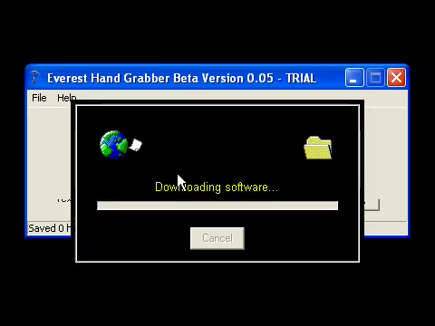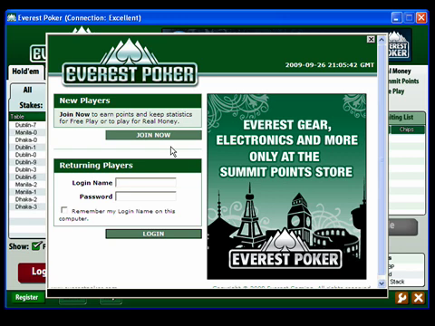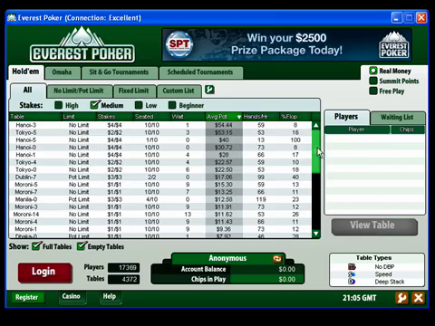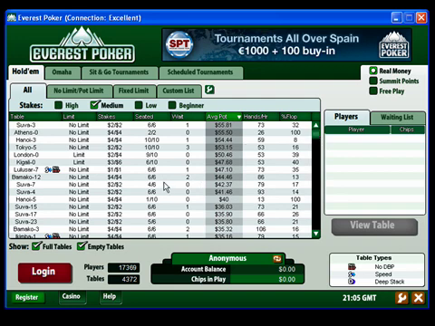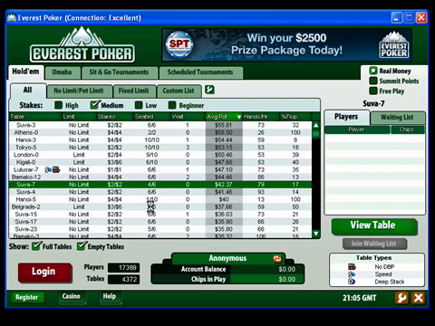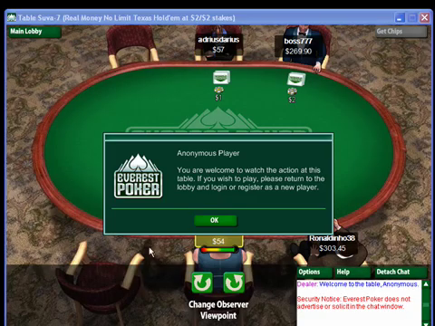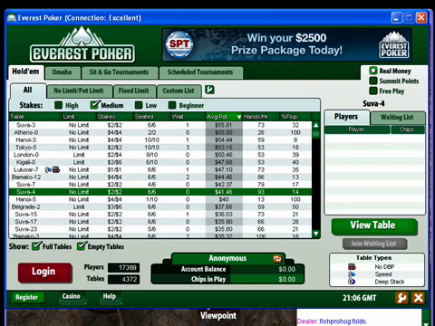And now you can see that the hand grabber is launching Everest Poker, just like if you had launched it yourself. And since I'm not going to play myself, I'm just going to close down the login box here, and now I'm going to find some tables I would like to data mine. I'm going to select LN200 today. And it's just going to be a while as I open the tables that are up here.